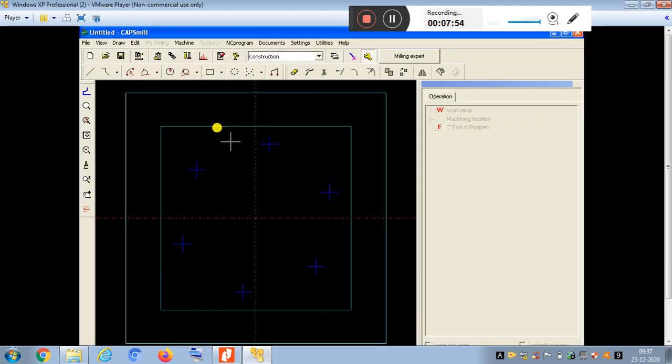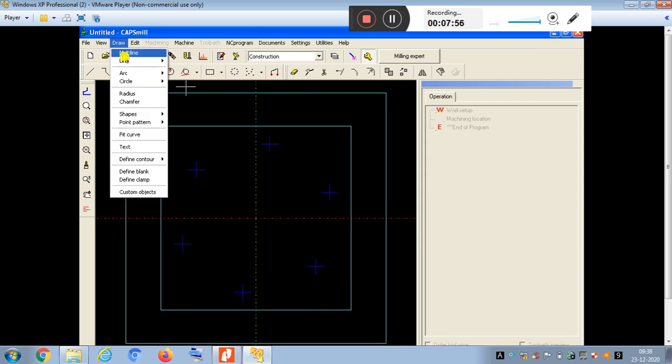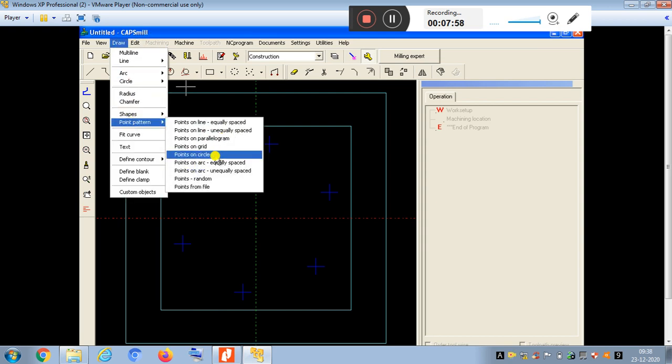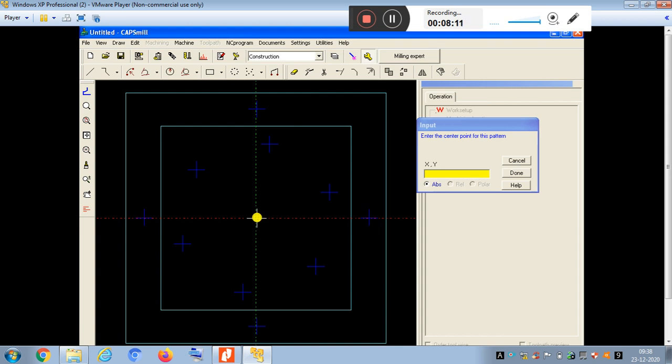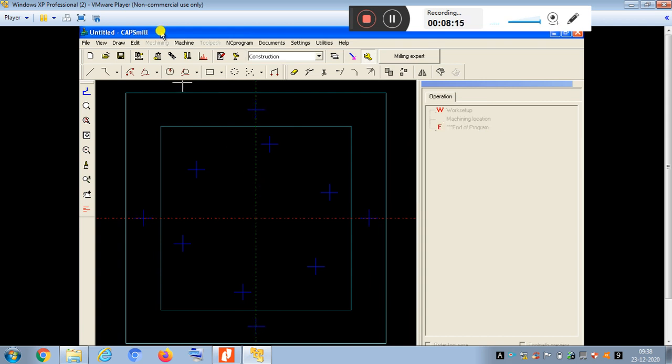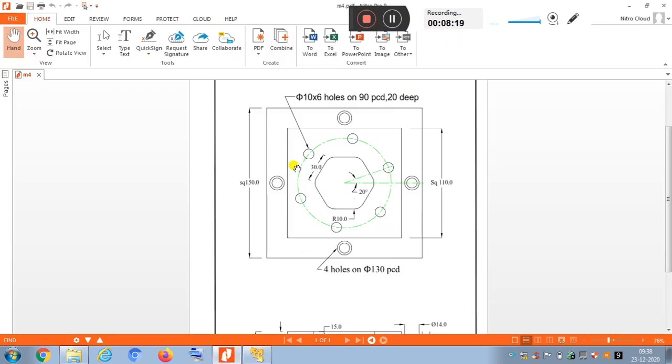Okay, go for option draw, point pattern, points on circle. Here the PCD is 130. Angle of the first hole is 0 itself. Number of holes is 4. Okay, give OK. So here the center is 0, 0. Place this. Okay, so this I completed. So this we completed, that is the square we completed.